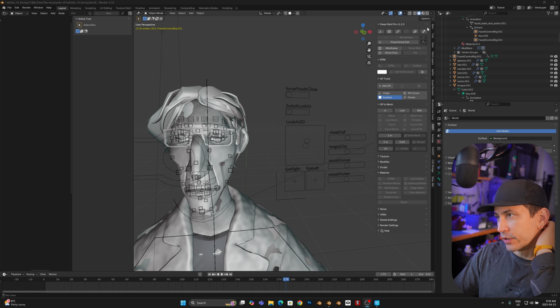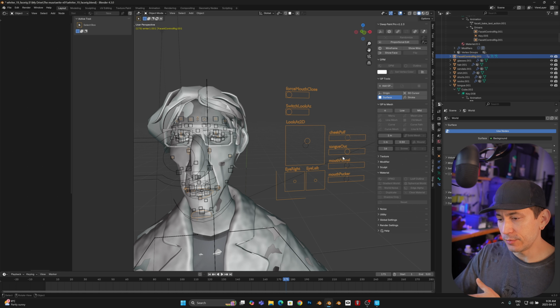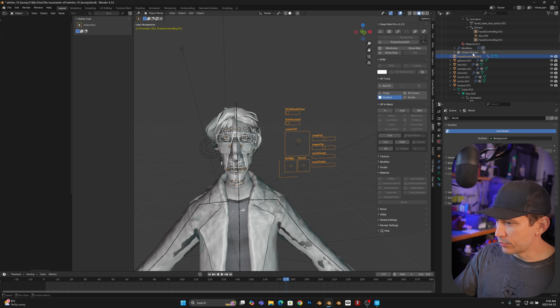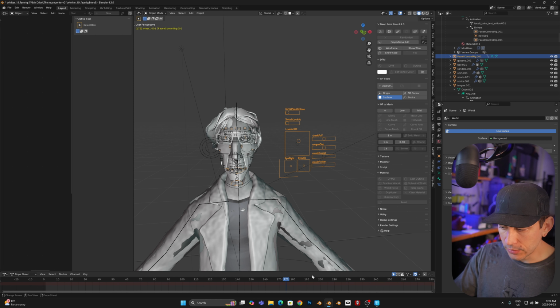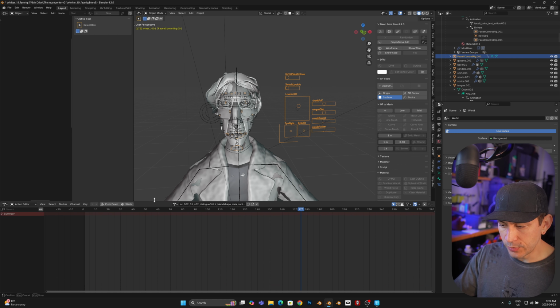And here's the secret. You just select the rig that has the animation. In this case, I'm only using the facial rig. I'm not using the body rig. And I'm gonna change here from timeline to dope sheet, and I'm gonna change from dope sheet, so on the second one here, to action editor. And I'm gonna bring this up a little bit here so I can see it better.